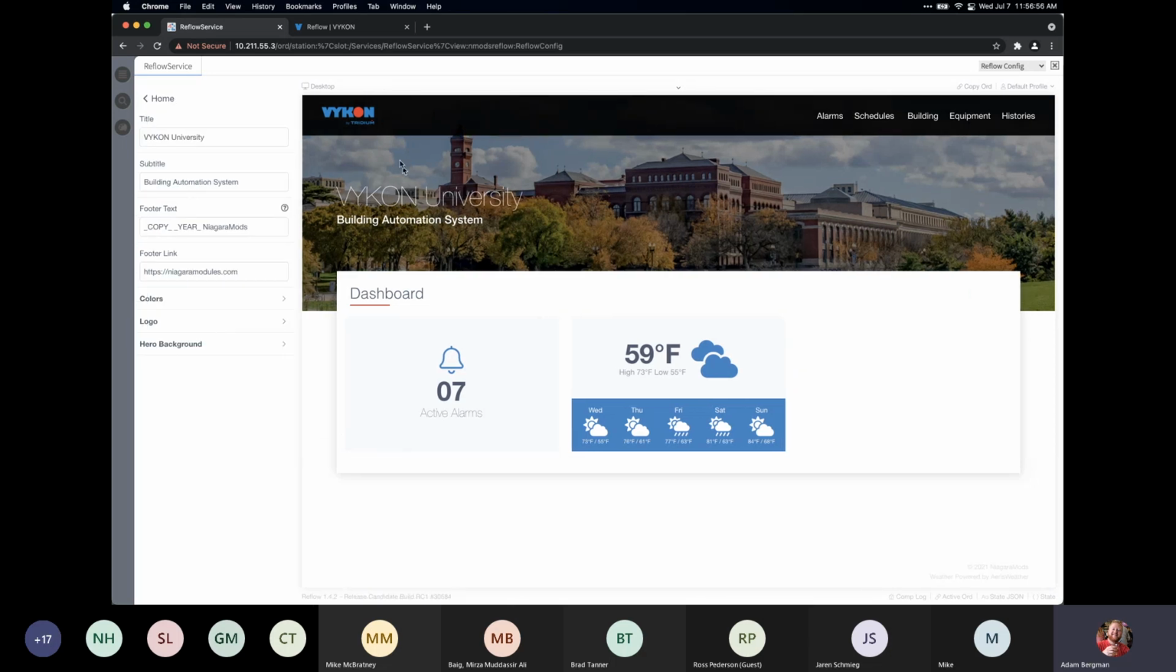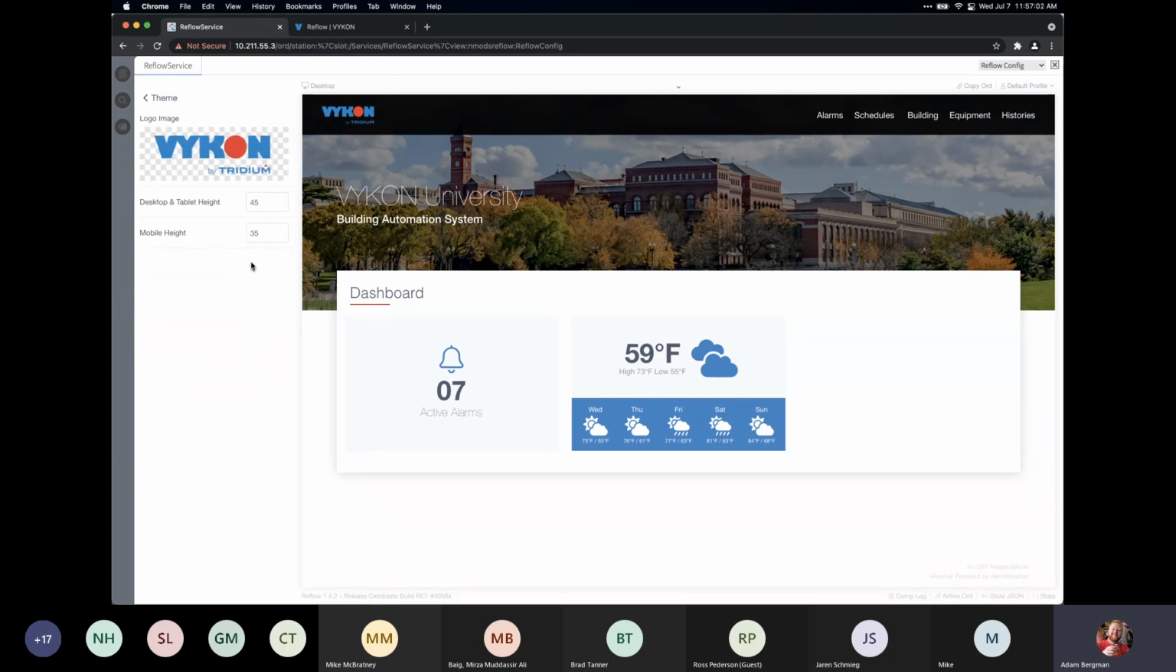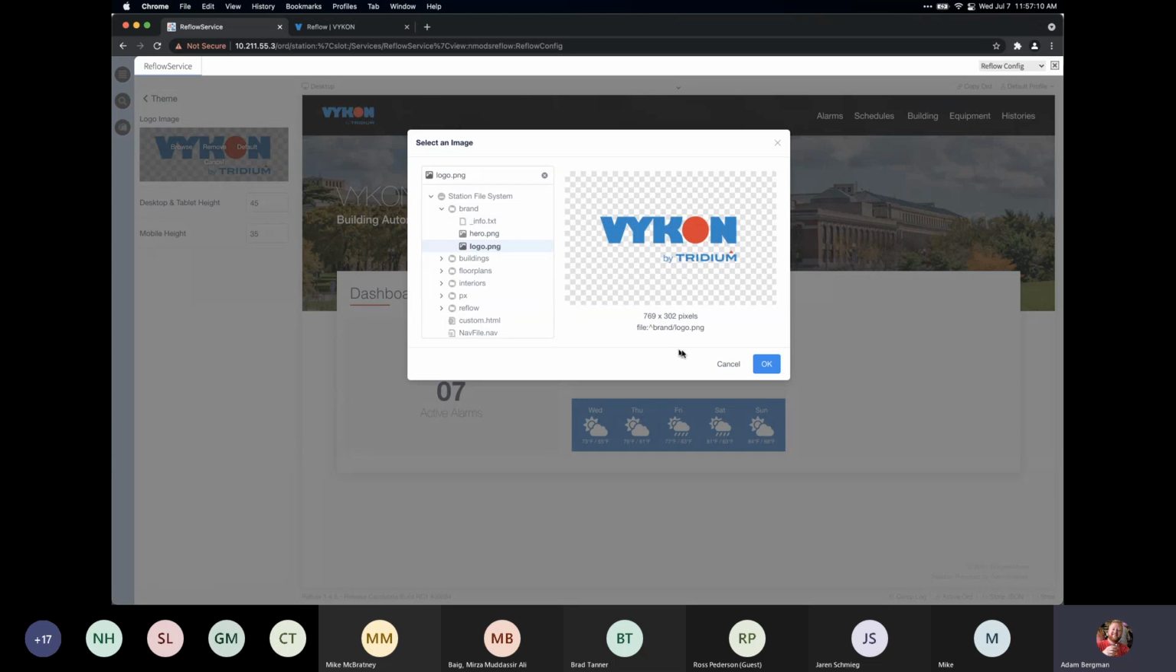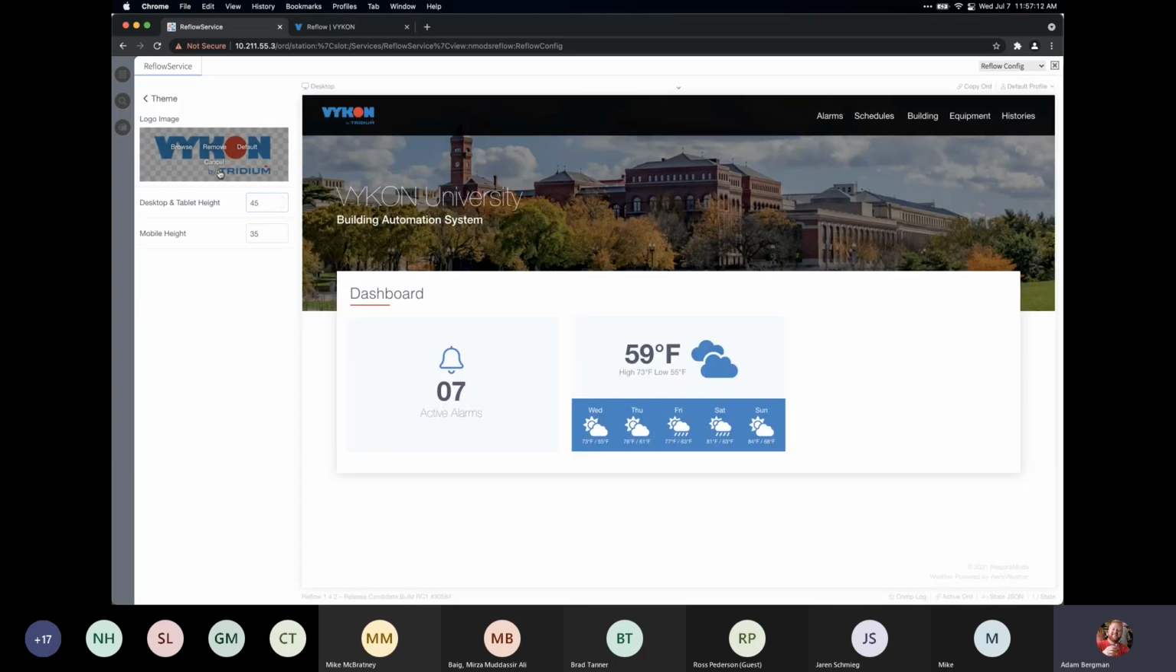And then the other thing that we want to do is edit the size of our logo. It's a little hard to read "Tritium" under there, so let's increase the size. If I wanted to change that, the same control that I used in the Getting Started wizard is available to me here. I can just browse my station file system and pick another image if I need to.